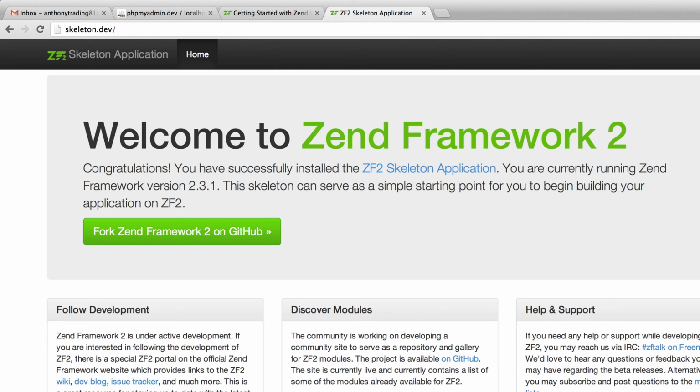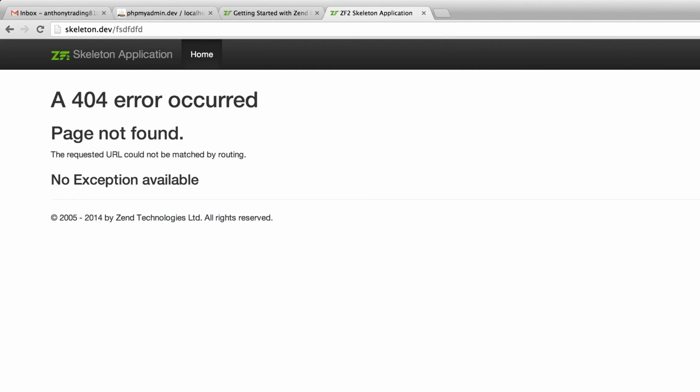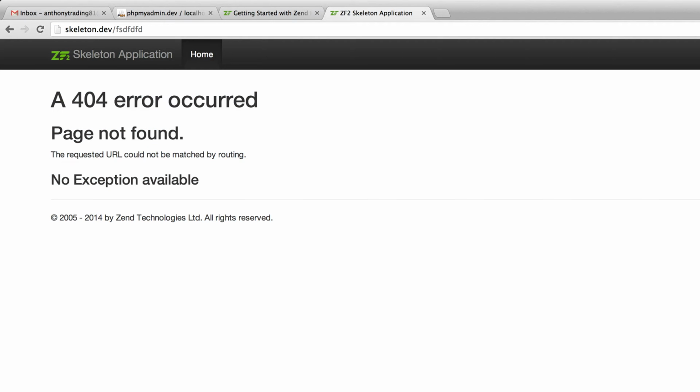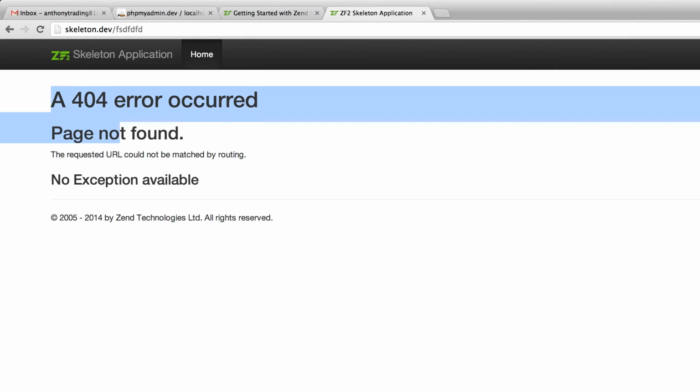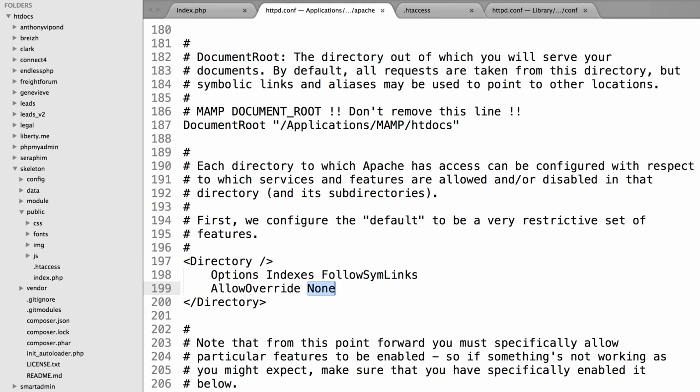So the first thing you can do is go up to your URL bar and just type some gibberish after your domain name, and you should see this 404 page from Zend. If you do happen to be one of the people that is not seeing this 404 page right here, it means that your httpd.conf file is not configured correctly. So what we're going to do for those people is just quickly go over to the code editor here and look at a few examples of httpd.conf files.